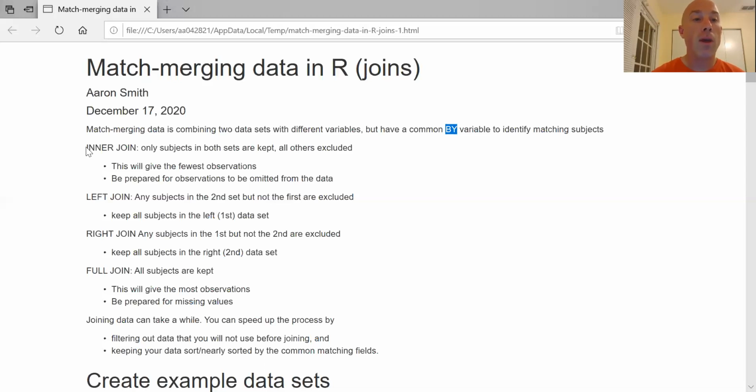We have four major types of joins. Inner join: this will only take the students that have both homework and a test score. If a student did not submit homework or did not submit a test, they will not be included in an inner join. Only subjects in both data sets are kept, and all others are excluded. Of the four joins, this will give us the fewest observations.